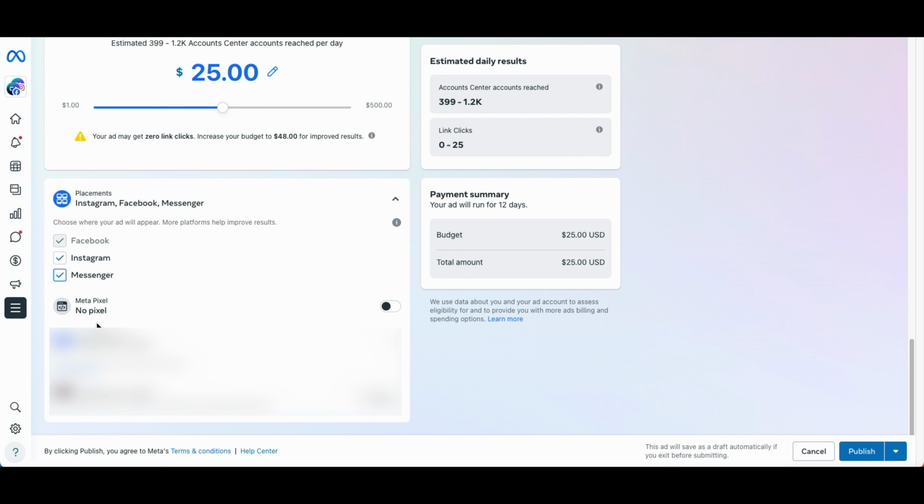Once you're ready, you're gonna go to the payment right here. You're gonna input your payment here, and mine is blurred out just for security reasons, but you want to put your payment here and just make sure that it is correct. Once you are ready, press publish.